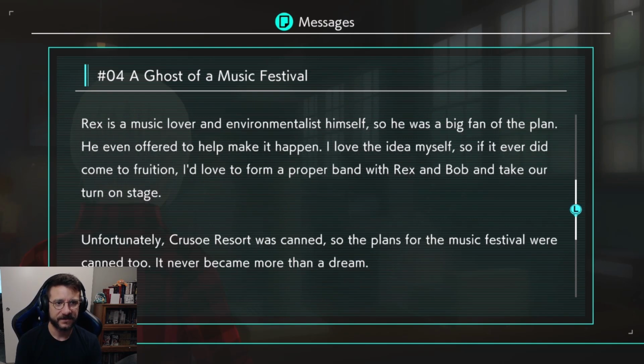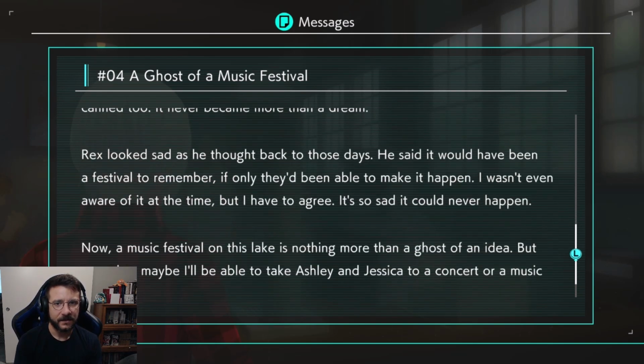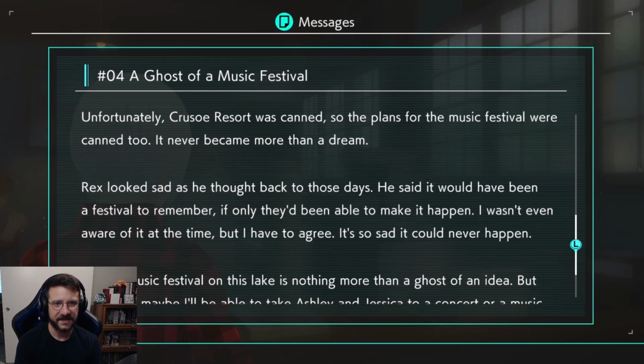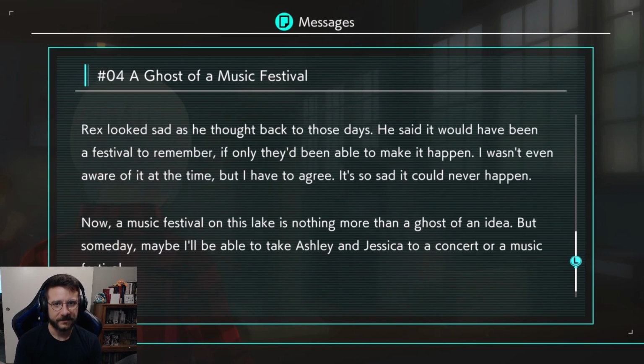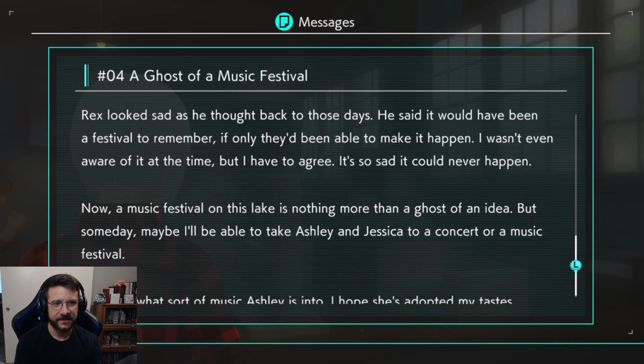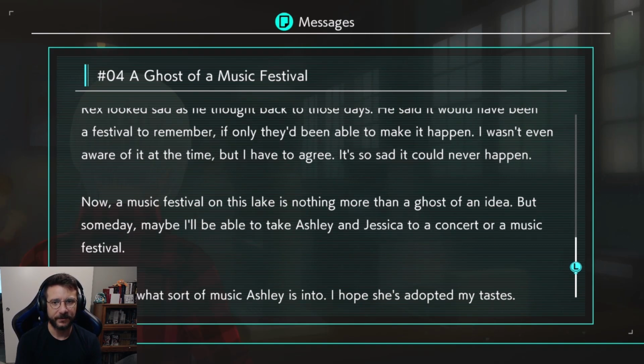I love the idea myself, so if it ever did come to fruition, I'd love to form a proper band with Rex and Bob and take our turn on stage. Unfortunately, Crusoe Resort was canned, so the plans for the music festival were canned too. It never became more than a dream. Rex looked so sad as he thought back to those days. He said it would have been a festival to remember, if only they'd been able to make it happen. I wasn't even aware of it at the time, but I have to agree, it's so sad it could never happen. Now, a music festival on this lake is nothing more than a ghost of an idea.